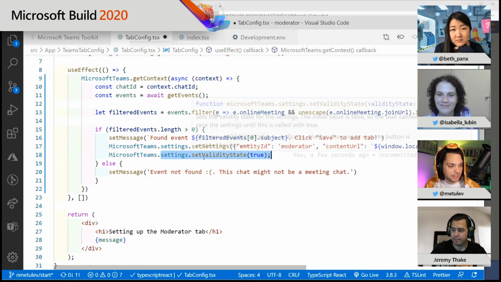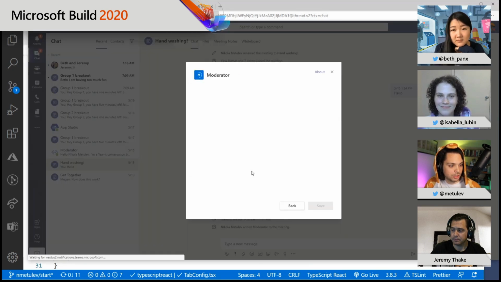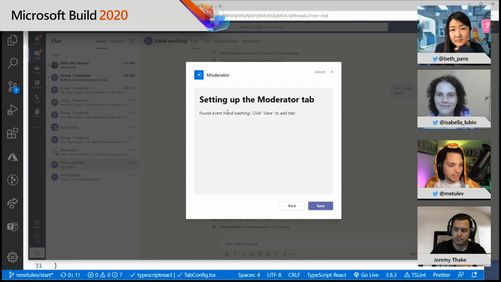So if I save this, go back here, hopefully this will refresh. You can see here, it found that event, hand washing. I can now save, and it's going to add that tab for me.